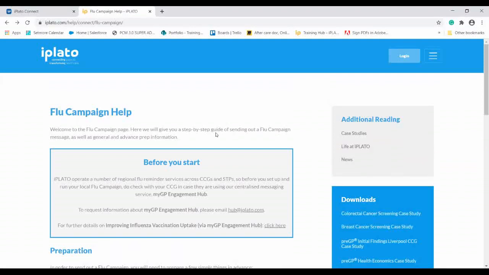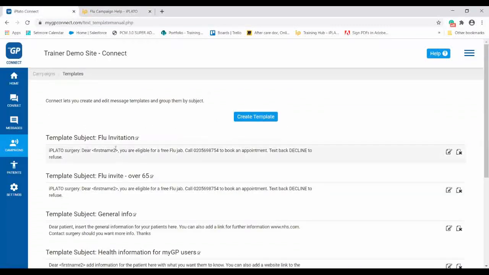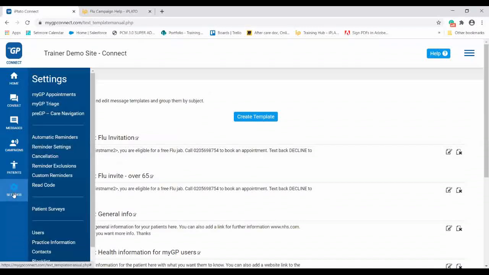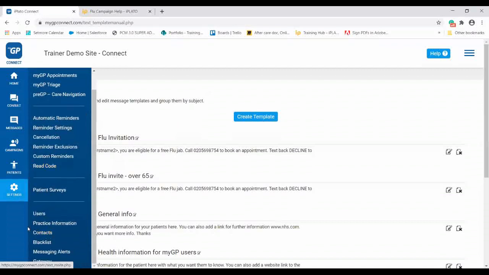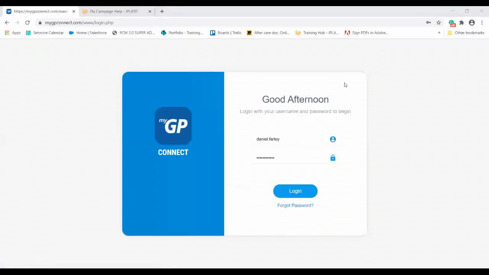So I'm going to ask Danielle, if you don't mind, to go back to your MyGP Connect system and click on settings. Okay, and we're going to click on contacts on the submenu. Yep, perfect. So I just wanted to show you there that it is super easy.